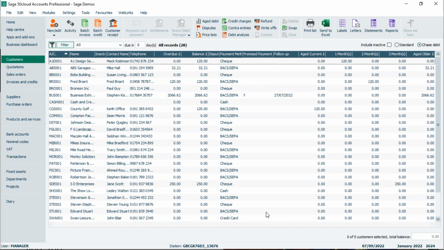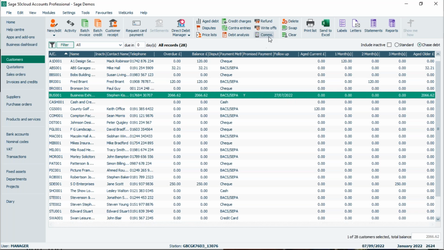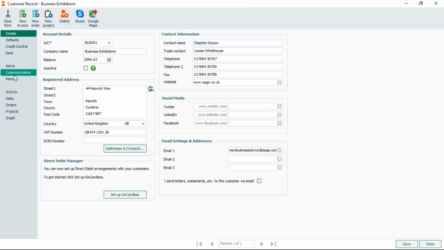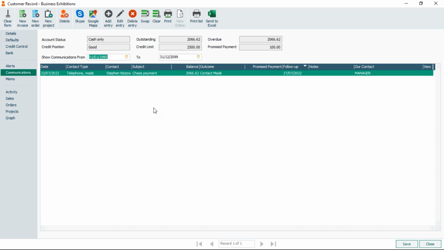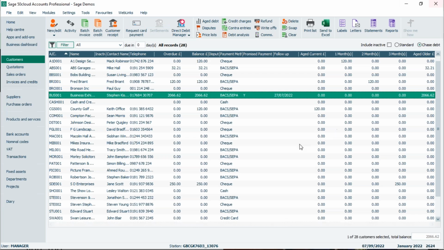Why is that column just completely blank normally on yours? Follow-up. Why is it blank, or where does the date come from if there is one? And it's to do with comms. So if I go into, see that comms was grayed out there as well on my toolbars because I didn't have an account selected. But if we highlight an account, just double click it, go into the record, you've got the communications tab down the left. And some of this information will actually be displayed within the Chase Debt option. So we'll come back to it in a second.